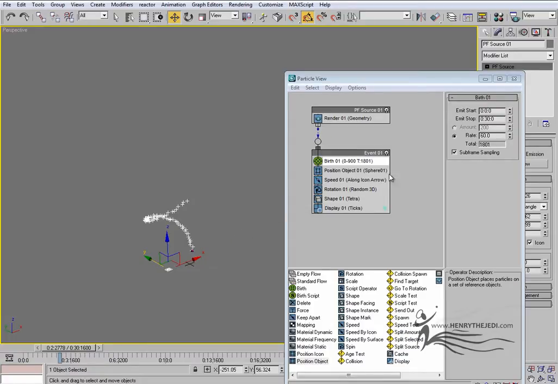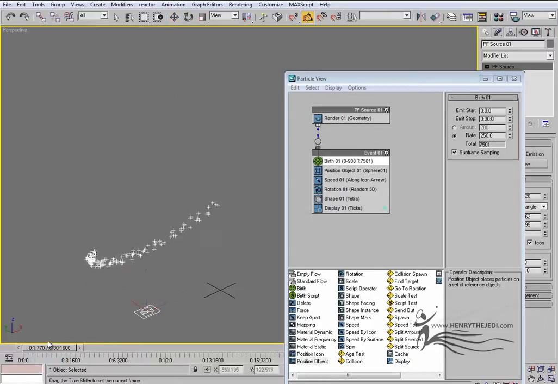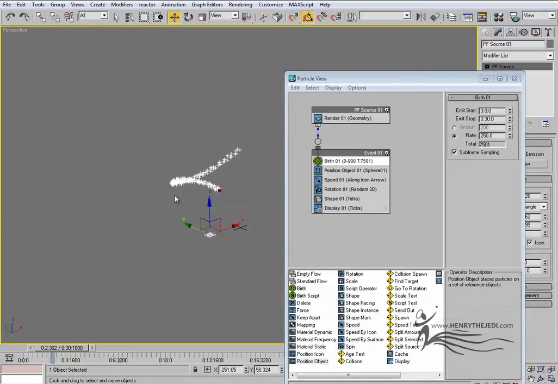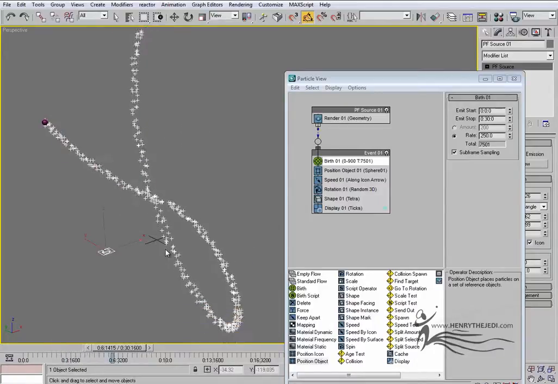Now, for our exercise, I've noticed that a good rate value will be 250, because we need enough particles to create the illusion of a light stroke coming out of it. So that's why I push mine to 250. You can push yours higher or lower depending on what your computer can handle, but I recommend the rate value of 250. So now you can see there are more, and everything is looking fine.